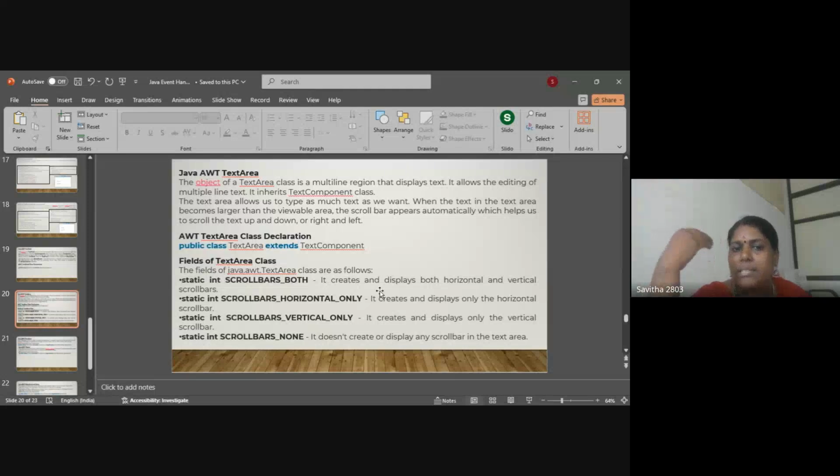From that class, the text area and text field should be inherited. The text area class has scroll bars. When we create a text area, it contains a horizontal or a vertical scroll bar, or both. We need to scroll it down or up, or left to right, and we can scroll it by using these components. These are the different components included.